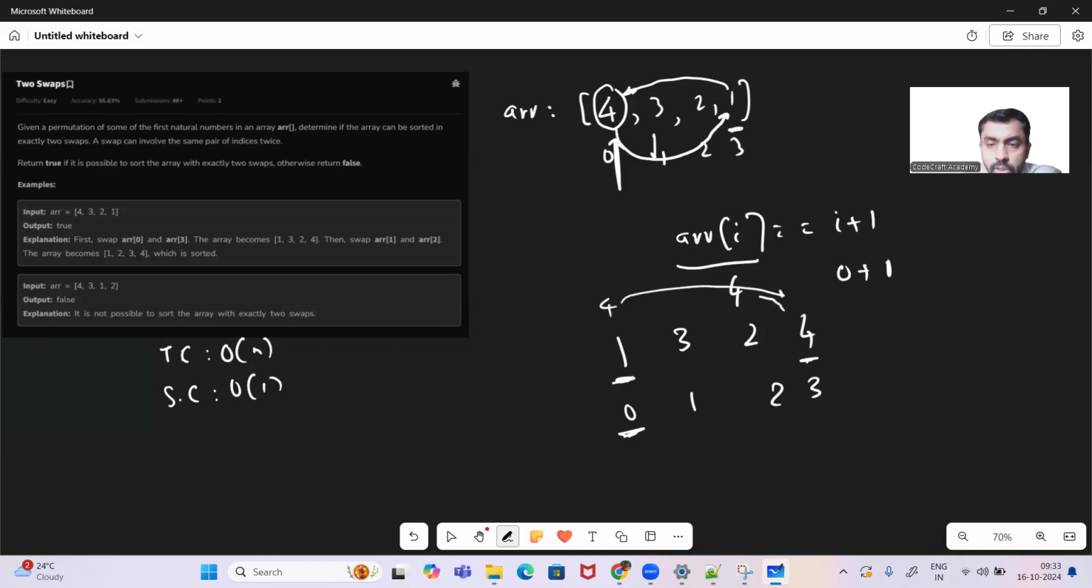Now whatever the swapped element is, it may not yet be correctly placed. It could have been 2 here after swapping, so we have to move 2 to its right place. We keep running the cyclic sort until the element at this position is correctly placed. Now we check: is arr of i equal to i plus 1? Yes, it is at the correct position, so we move ahead to the next position. Again we check: is arr of i equal to i plus 1? No.